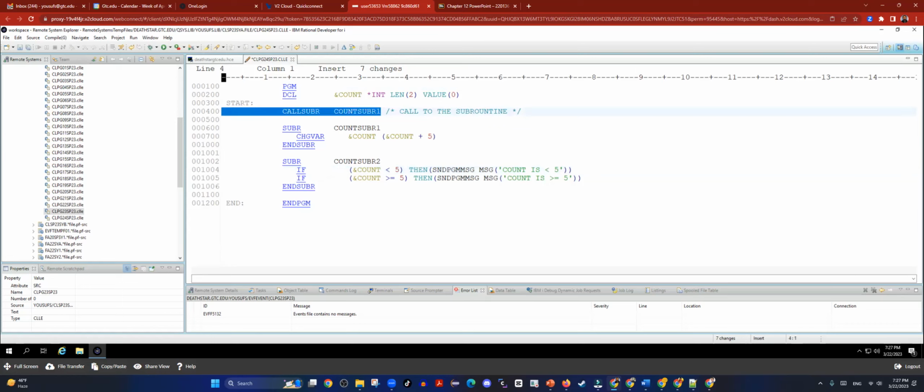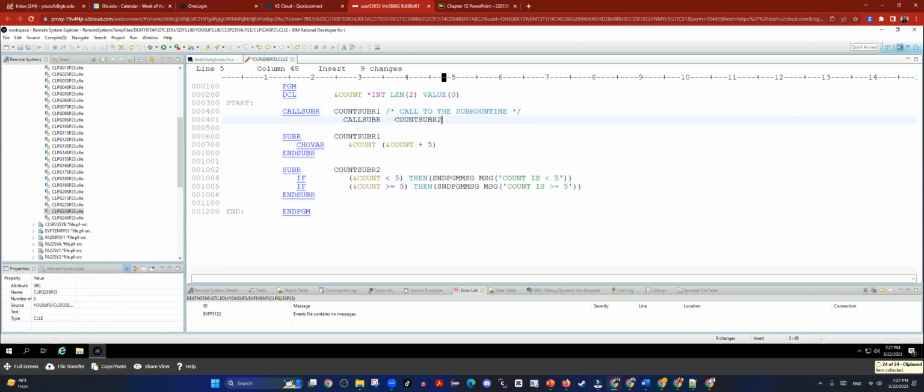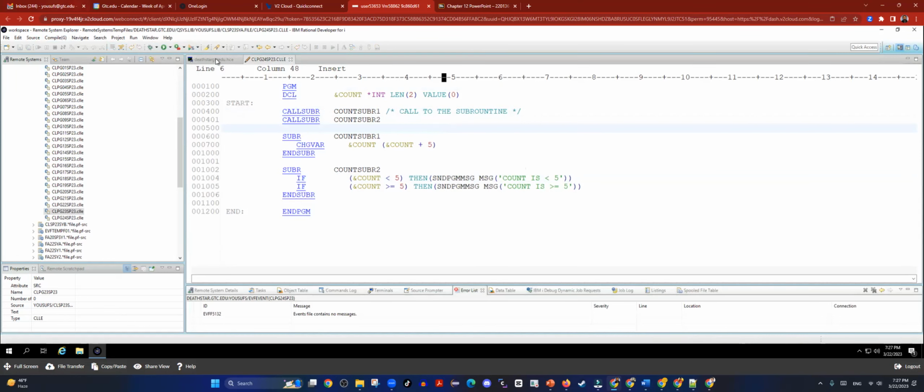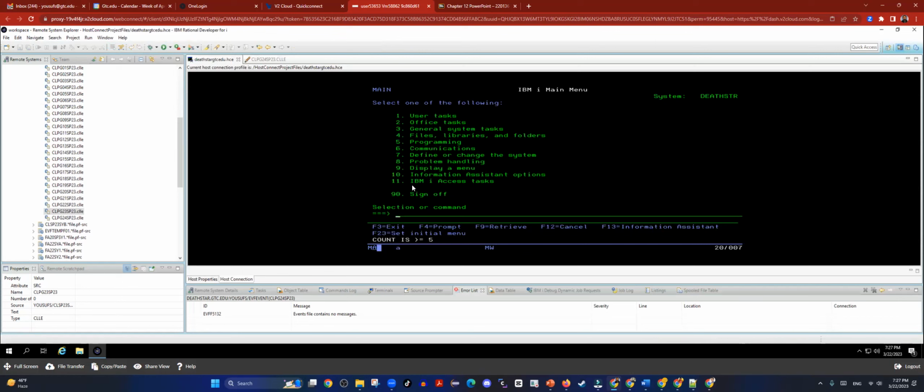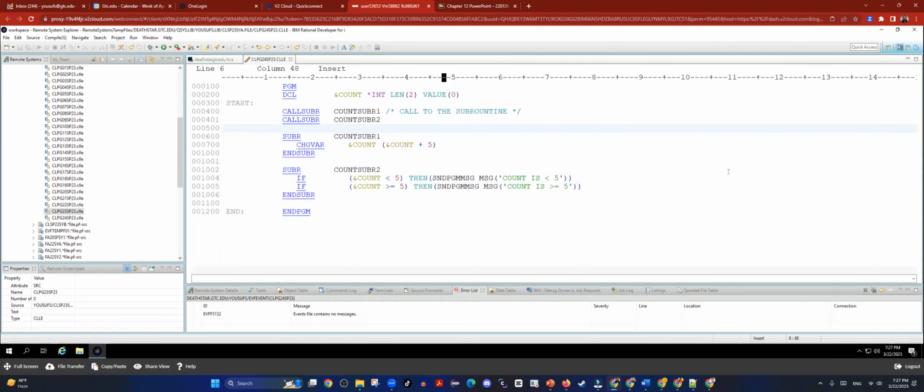So now let me make 2 calls: subroutine 1 call, and subroutine 2 call. Save the changes, compile the program, and run the program. So you will see the same output, the exact same output. The only difference is we further modularize the code by moving the change variable in one module and the if conditions in the other.